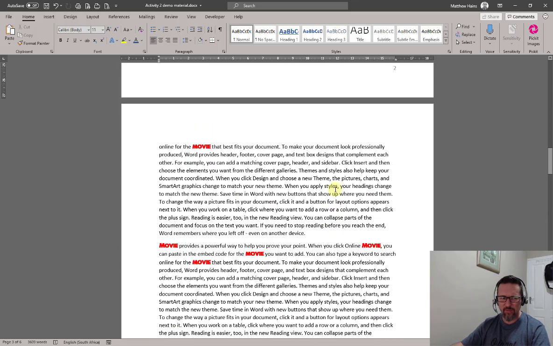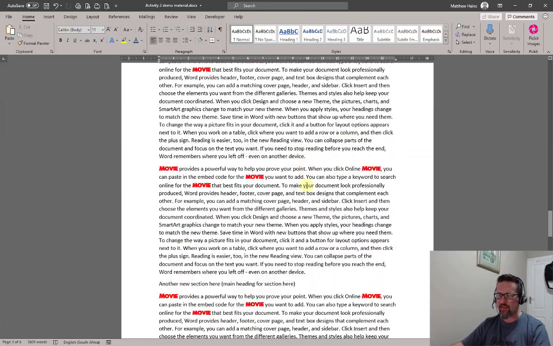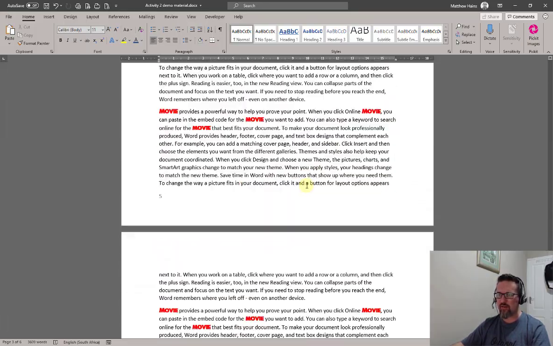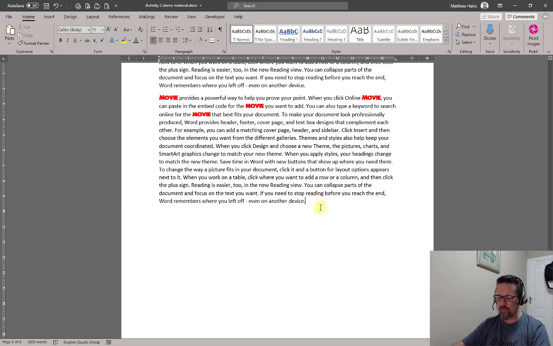Now, the other thing I wanted to show you was putting in some fields. So let's go right to the end of the document. Here we are, and let's put some fields in. Now a field is like a special placeholder that has some code in it to show you some information about the document. Have a look here.